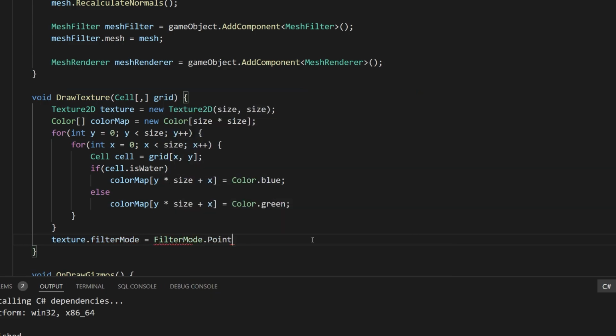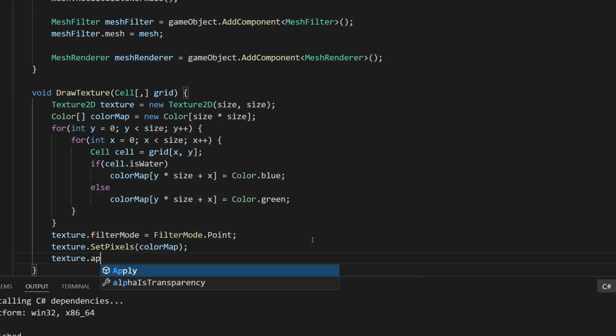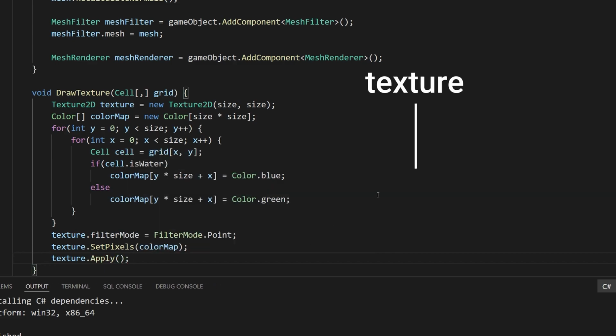Textures need a filter mode. Let's go with point. So the colors don't bleed together. Then assign the color map to the texture. Don't forget to apply. Now what? This texture needs to go on a material. And a material needs to go on a mesh renderer.